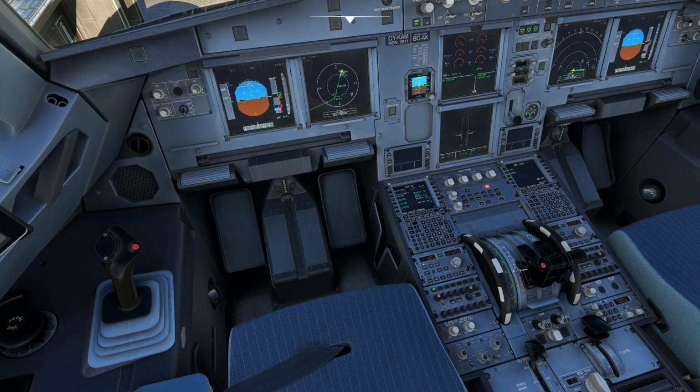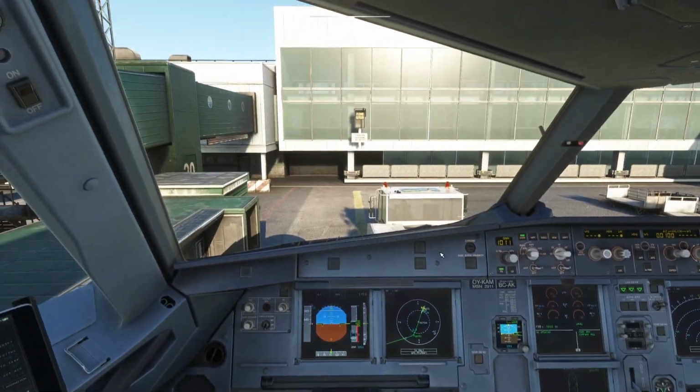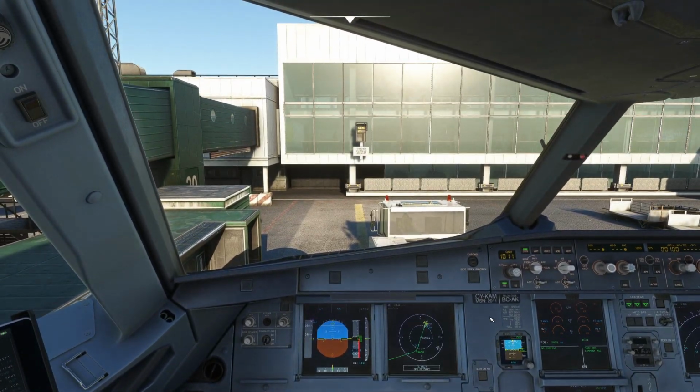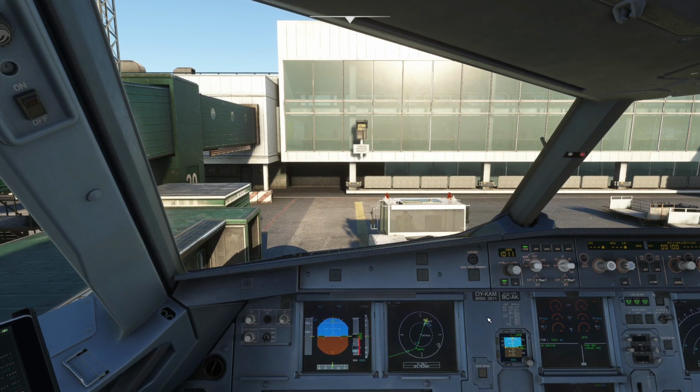And then this one is 124.680. Right, 21 Alpha, ready to push and start. Nordic 21 Alpha, push and start approved, face north. Face north, ready, 21 Alpha.